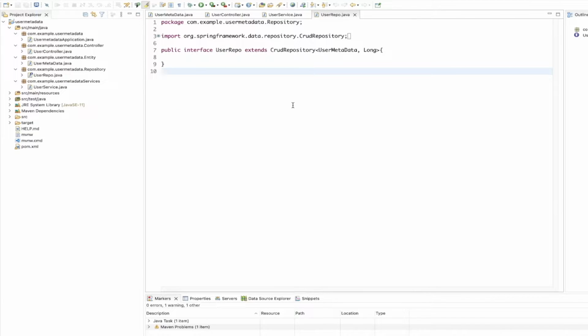So let's now actually connect this repo class with our backend MySQL database. But before that, we will be initializing two methods within this interface class, which is the user repo, so that we can actually connect to the database. The first method that we need to declare is the save method, by which we will be saving the metadata of the user into our database.